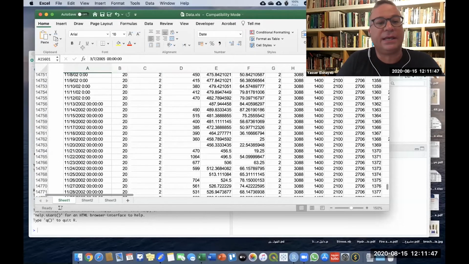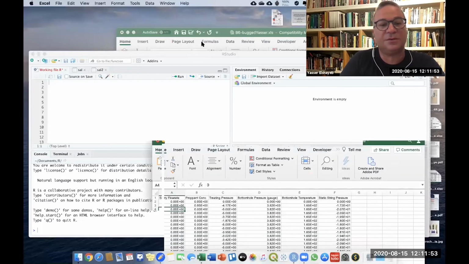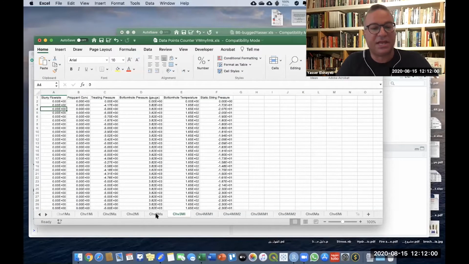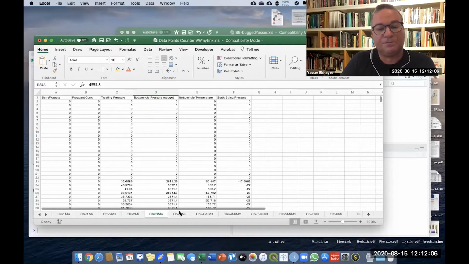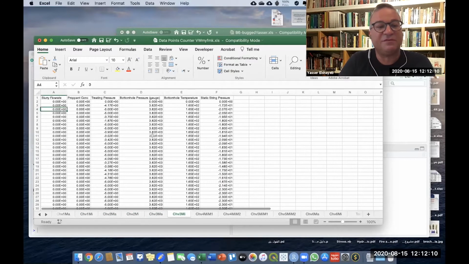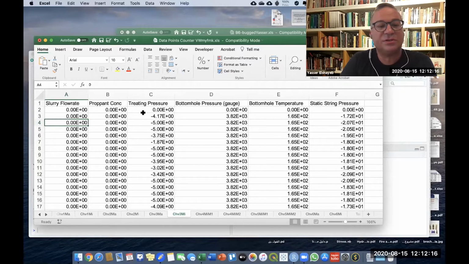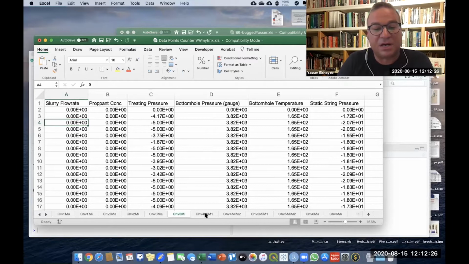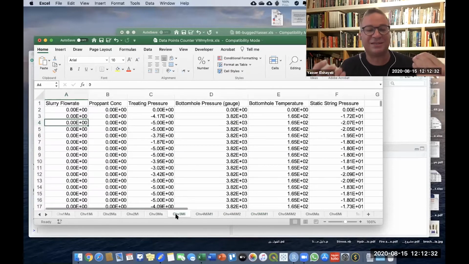So that's another file. And the last file that I have here is this one. And this one is a bit special because here they have different wells, and for every well there is a different sheet. So you have the same type of data. Here, slurry flow rate, propant concentration, treating pressure, bottom hole pressure, bottom hole temperature, static string pressure. And this is for Chev 3MI, Chev 4MI M1, and so on and so forth. Of course, from the names of the wells, you can imagine that this is maybe Chevron.